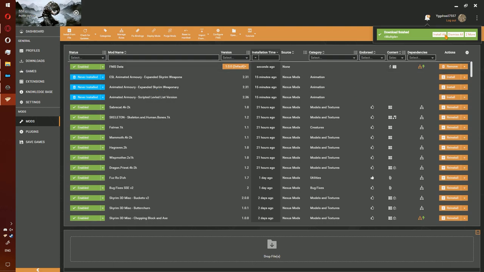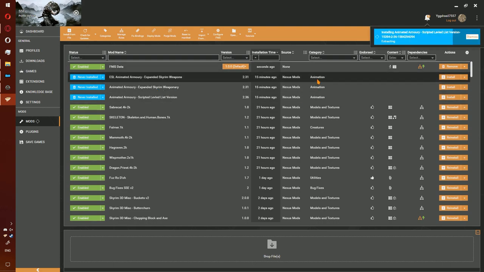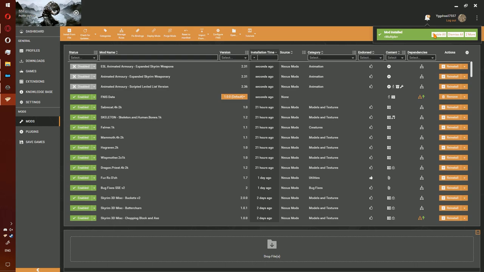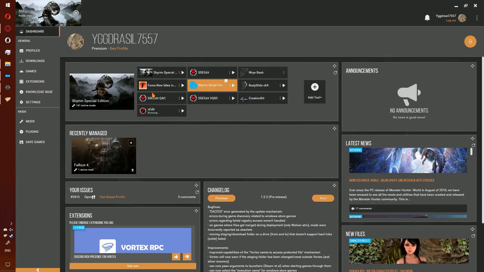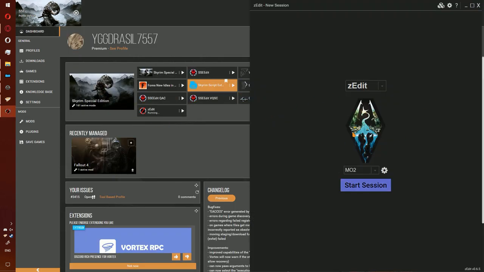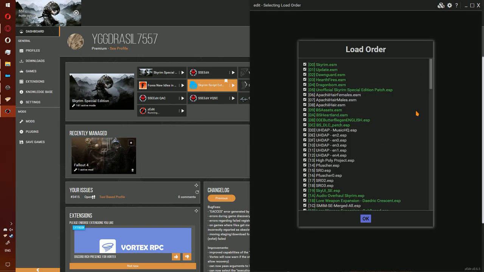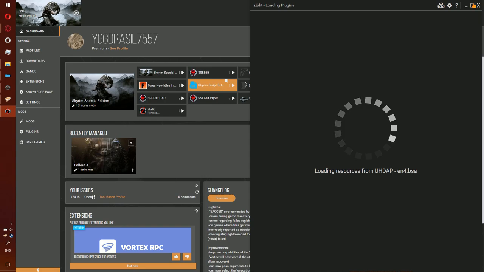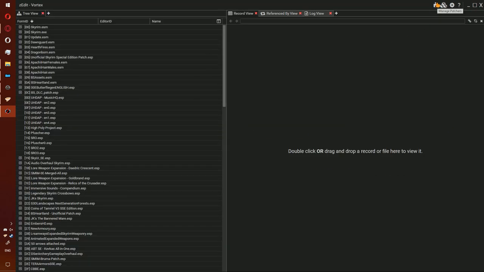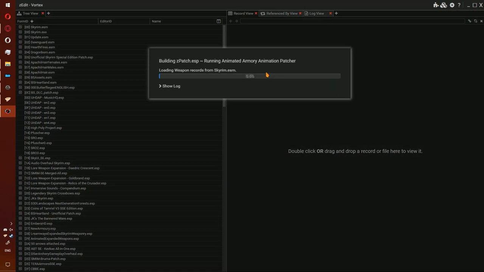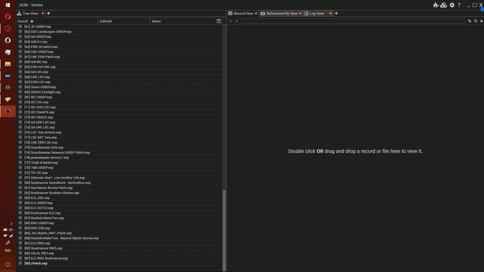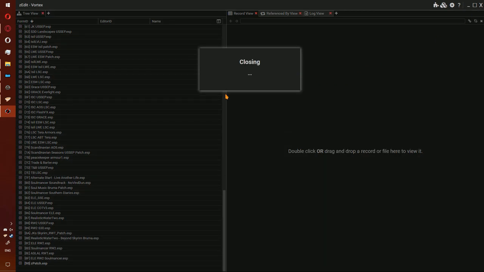Now for Vortex users, install all. After a few seconds, enable all. Go ahead and run Zedit. We're going to select in the bottom drop down, Vortex. Hit OK. Go to Modules, and hit Build. After a few seconds, go ahead and close and save.